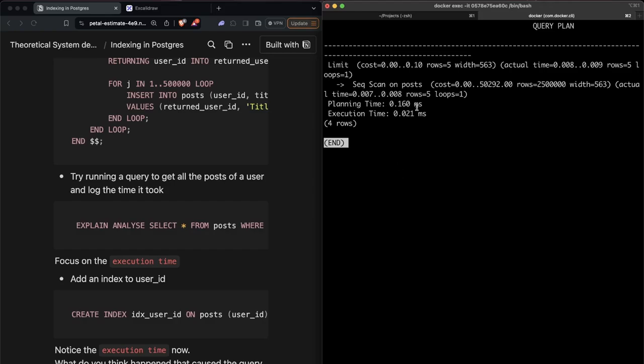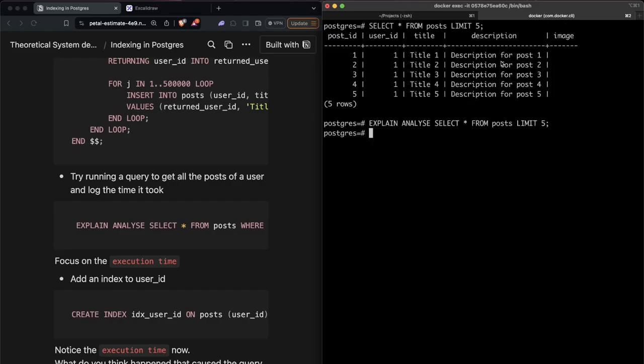And what does it say? It says the execution time was 0.021 milliseconds. So extremely low, as you can see. And the reason for that is, this isn't a lot of data to query through right now. We're only getting back 5 records. If you look at the count that I have in this table though, from posts, it'll probably be 2.5 million.